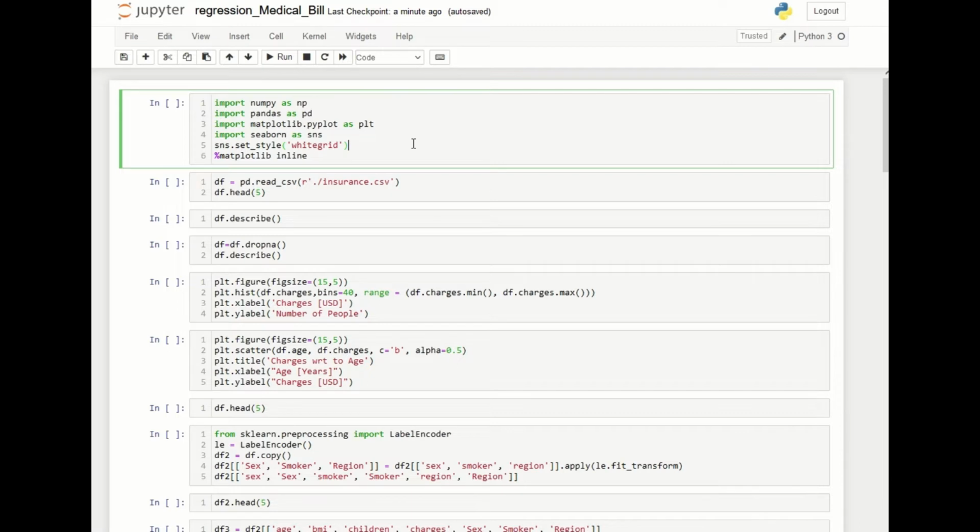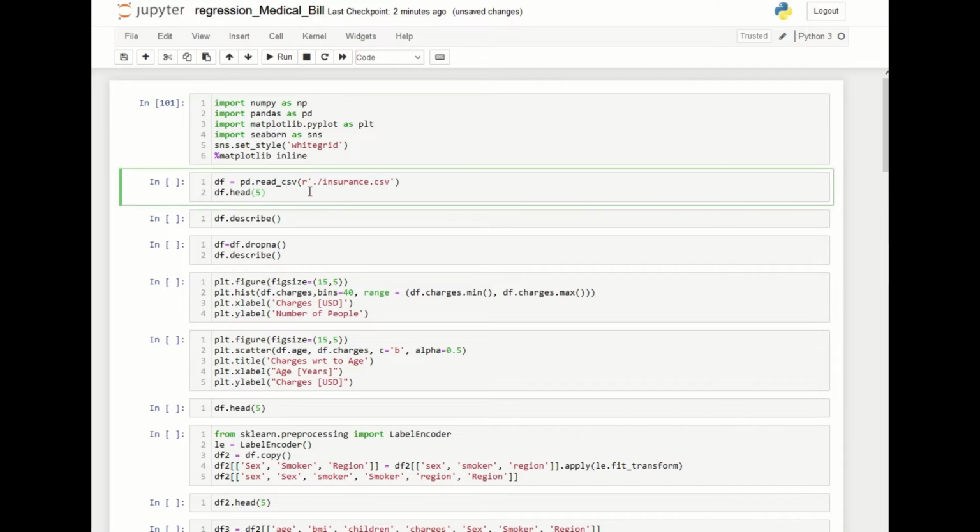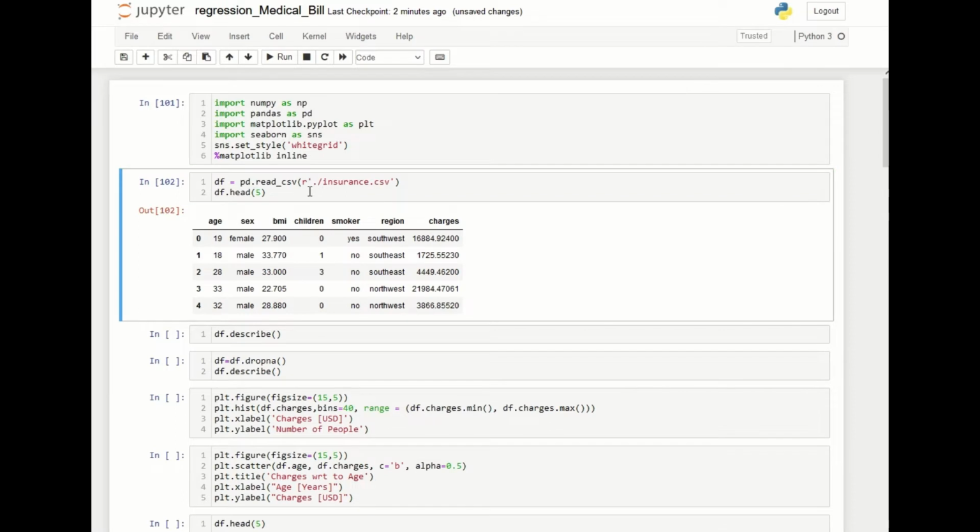So first of all, some basic libraries are imported as NumPy, Pandas, Matplotlib and Seaborn. SetStyle WhiteGrid is to keep the background of the plot grid which looks better. Matplotlib inline is there as Jupyter Notebook is being used. Then the data from CSV file is loaded and saved as dataframe.df using pd.read_csv, and first 5 rows of the data can be visualized using head function.